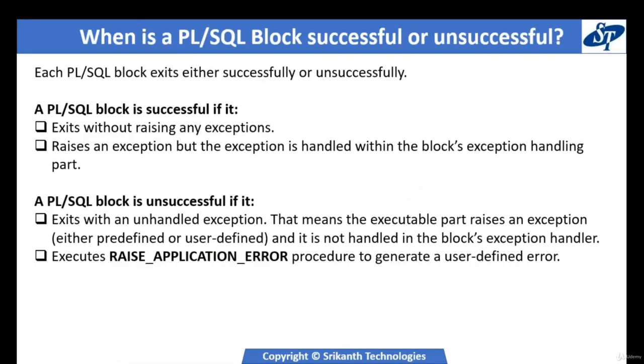And that brings us to this. A PL/SQL block is considered to be successful if no exception is raised, or if an exception is raised but the block is able to handle it successfully. In these two cases, we consider the block to be successful. The success of the block, or the exit status of the block, is a very important factor. So you need to know whether the block is succeeding or failing.